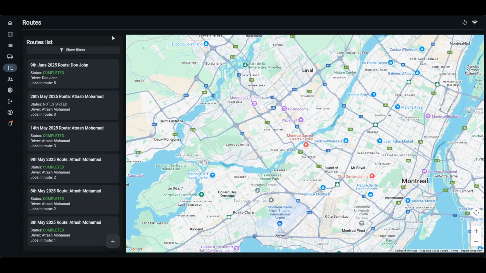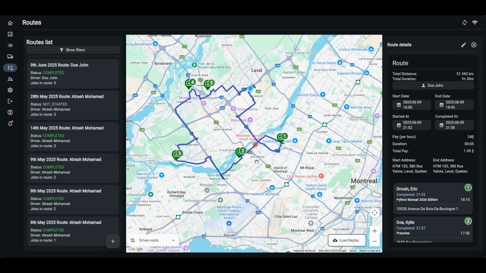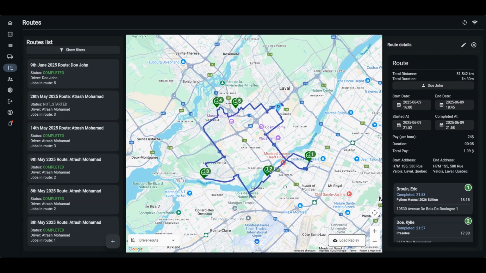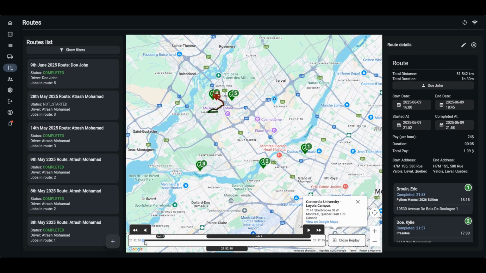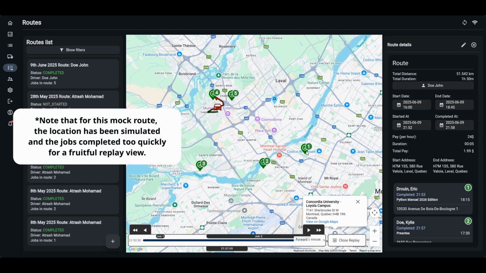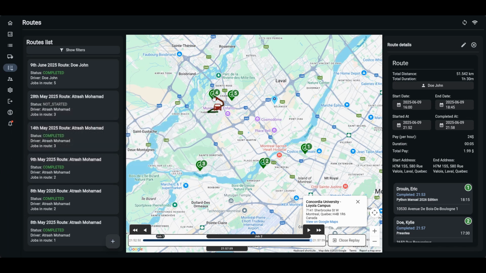Once the route has been completed, the provider can view the route's replay with the timestamps from the routes page. Simply click on the route, then load the replay, and then view the replay. The replay viewer shows you the time range for which each job has been active. Additionally, if you click on any specific job marker, the playback will jump to the timestamp at which the job has been completed, revealing the driver's location at that time.